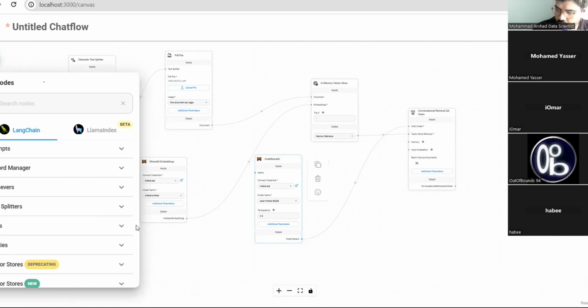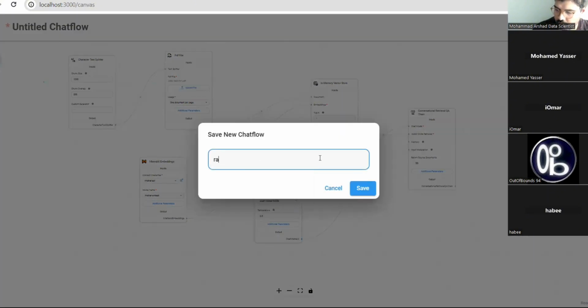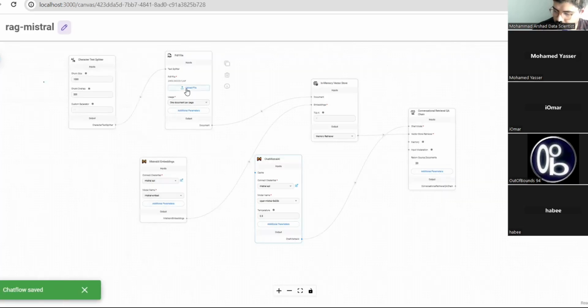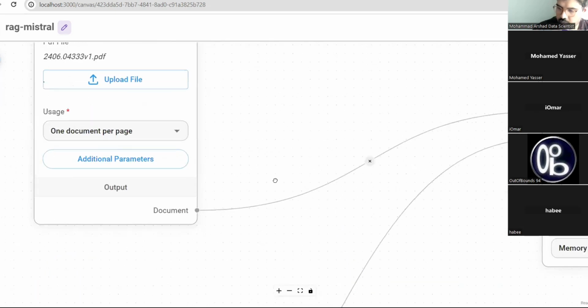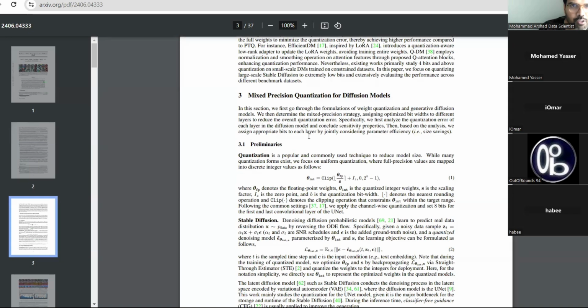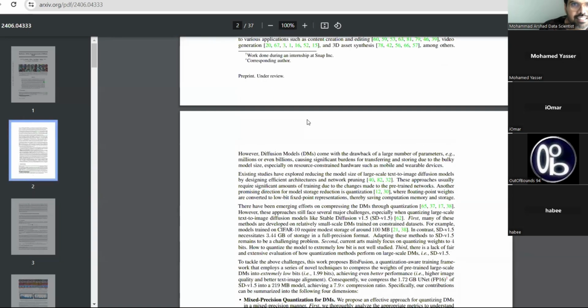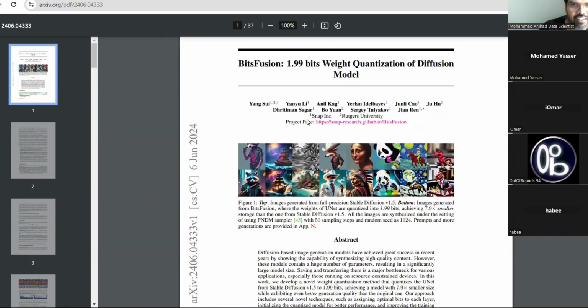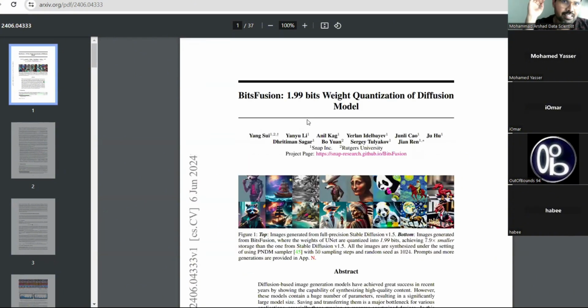So everything is created. Let us try some questions. But before that, I want to know which file I uploaded. Let me zoom in to see, because I want to ask some questions related to that. So what is this paper about exactly? I didn't read it, but this is a very recent one. Yesterday only, diffusion models, day before, diffusion model, something like bit fusion.